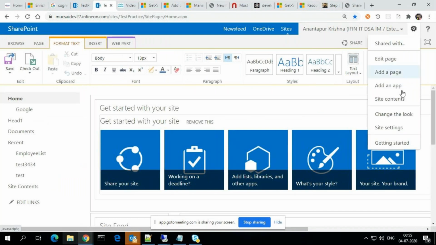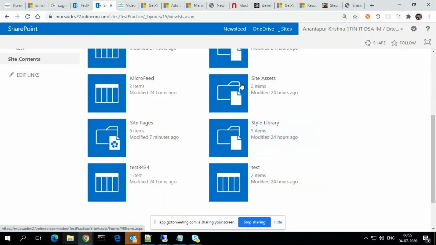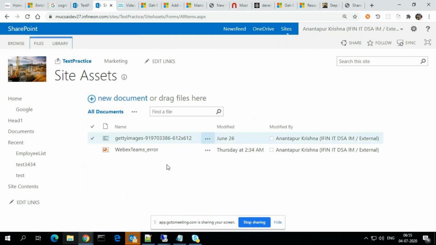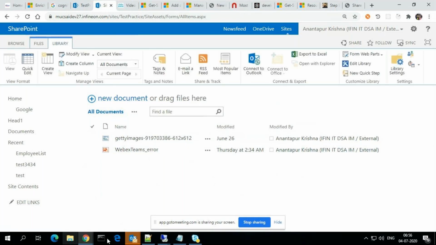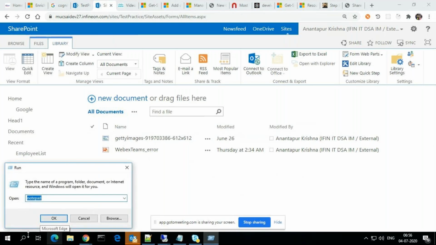Just go to site contents. This library is important, site assets. Whatever scripts, images or anything, we can save there. This is a normal library, but from the developer point of view, they will store all these scripts and HTML files in the site assets library. So suppose I write one script here.